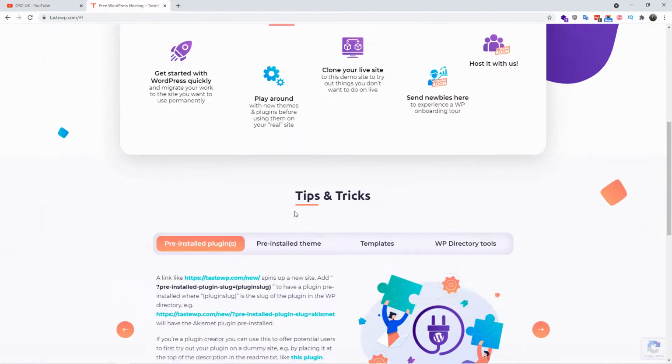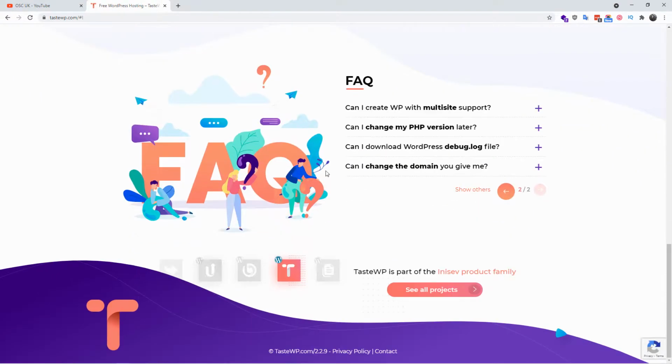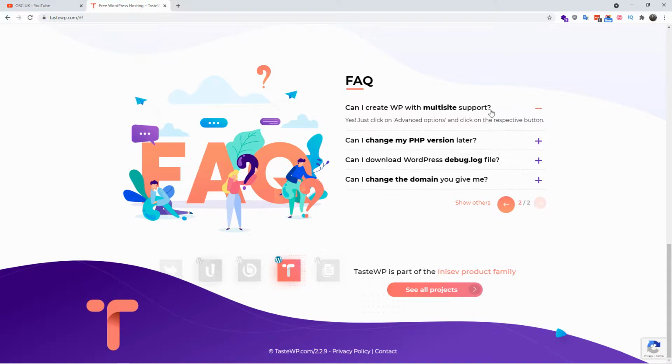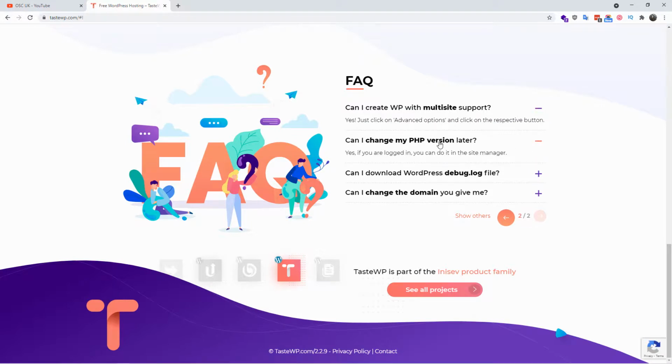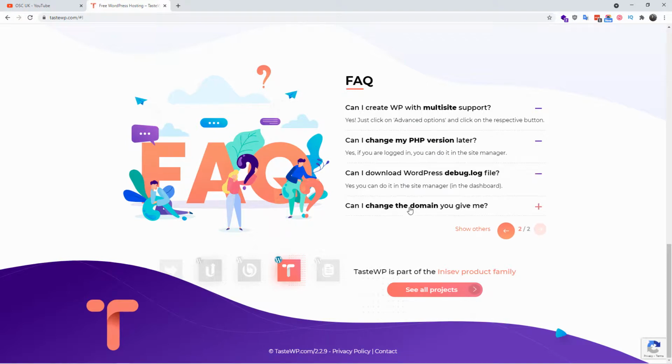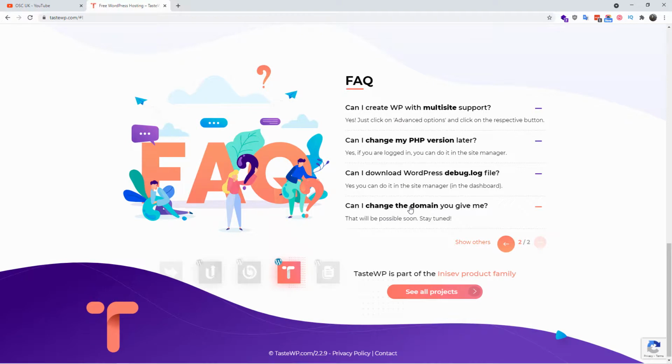All right. So if you go to the information, can I create the WP with multi-site support? It says yes. Can I change the PHP version? Yes, I already showed you. Can I download the WordPress debug log? And yes, you can do that. And can you change the domain you gave me? That will be possible soon.